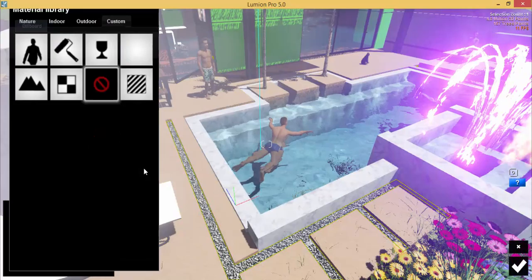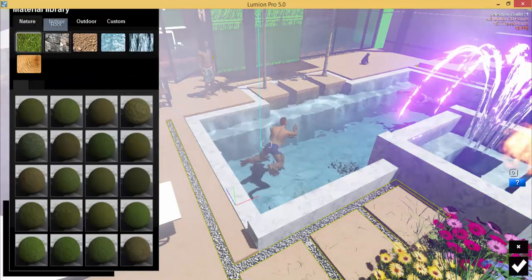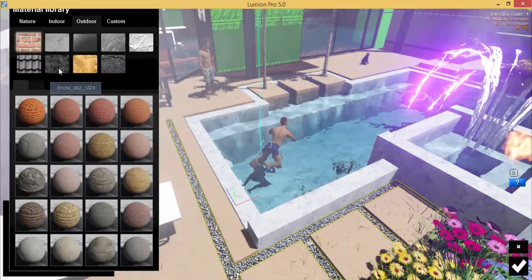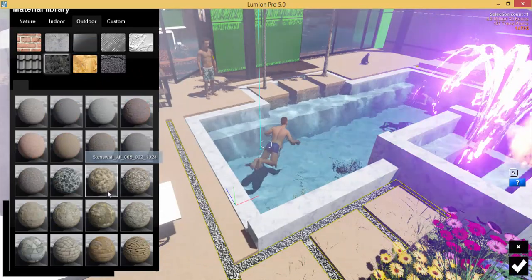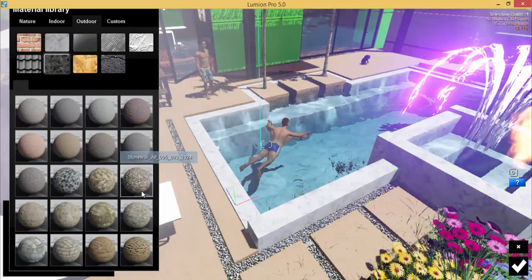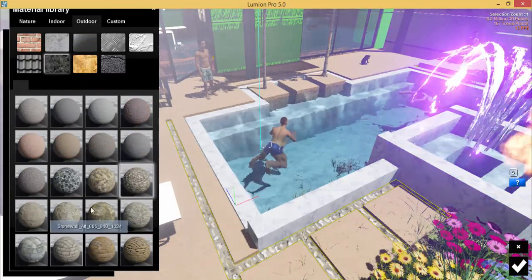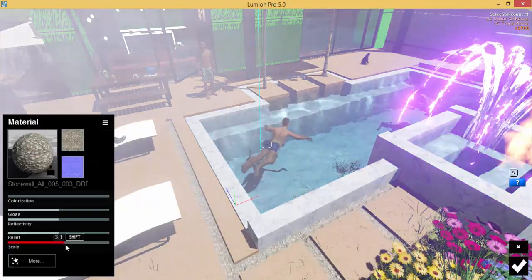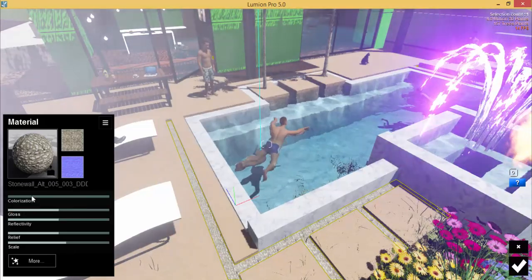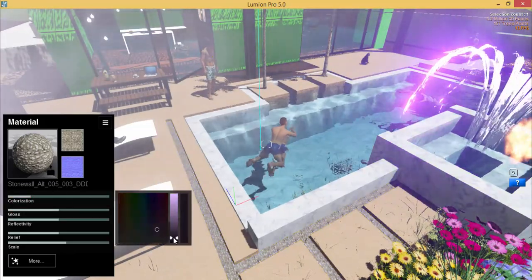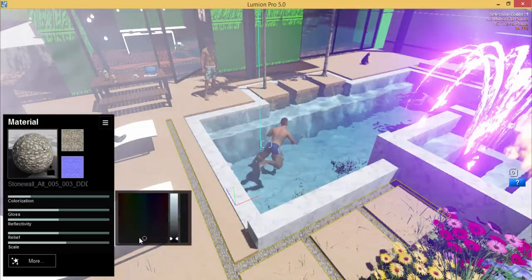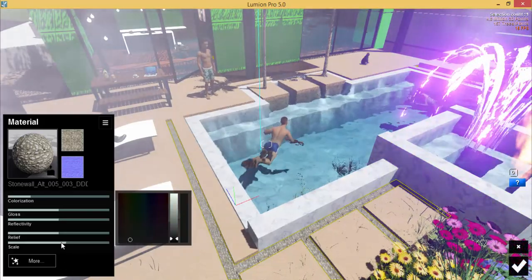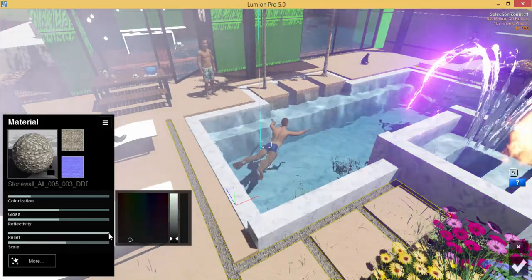And then work on the pebbles here with outdoor stones, and changing the scale a little bit more and making it darker, and increasing the relief.